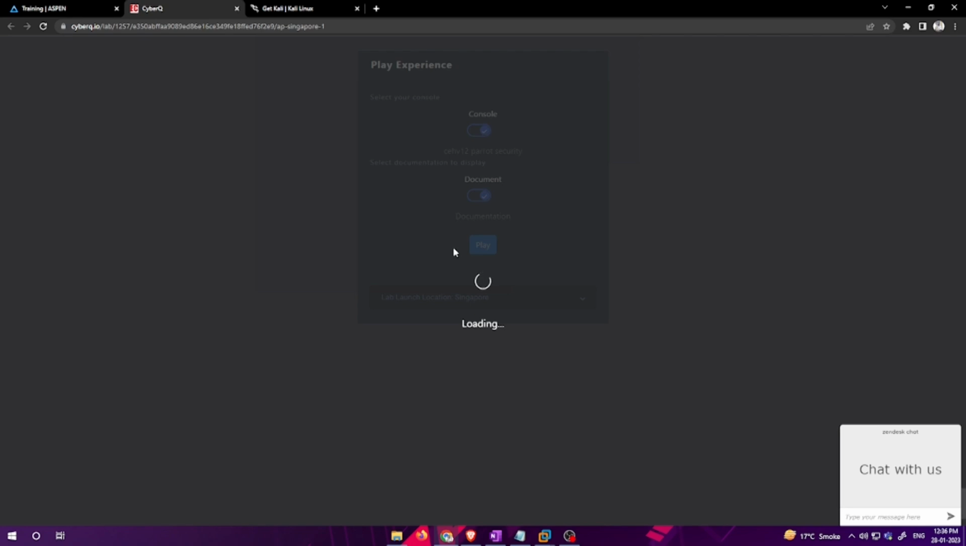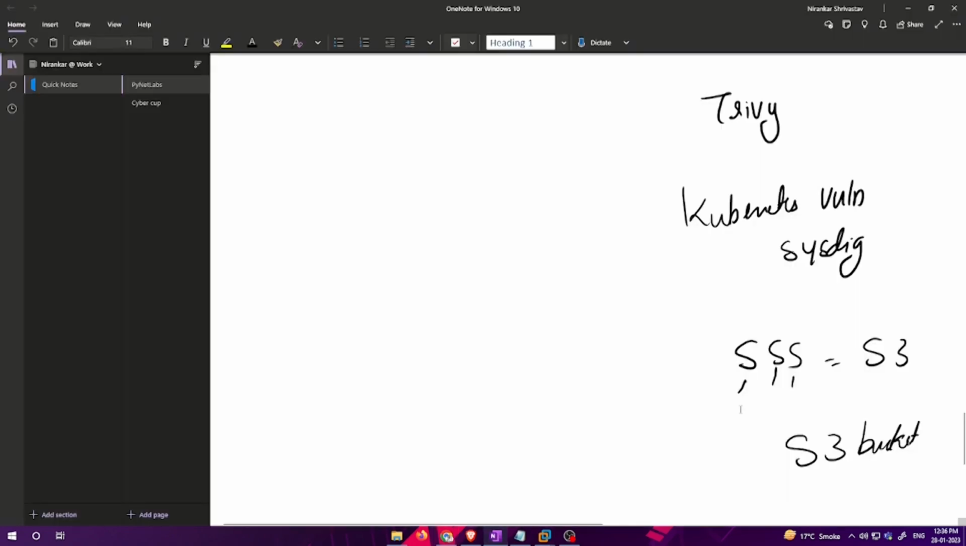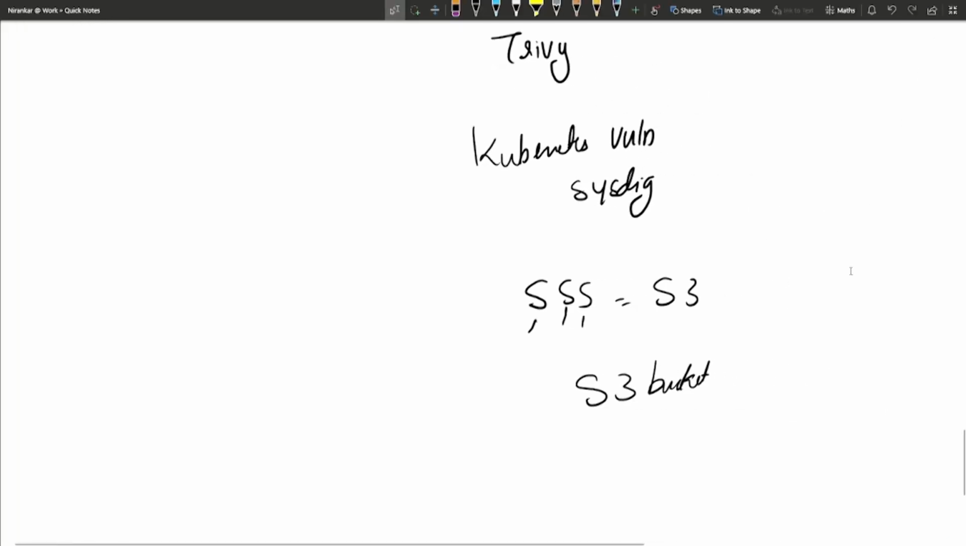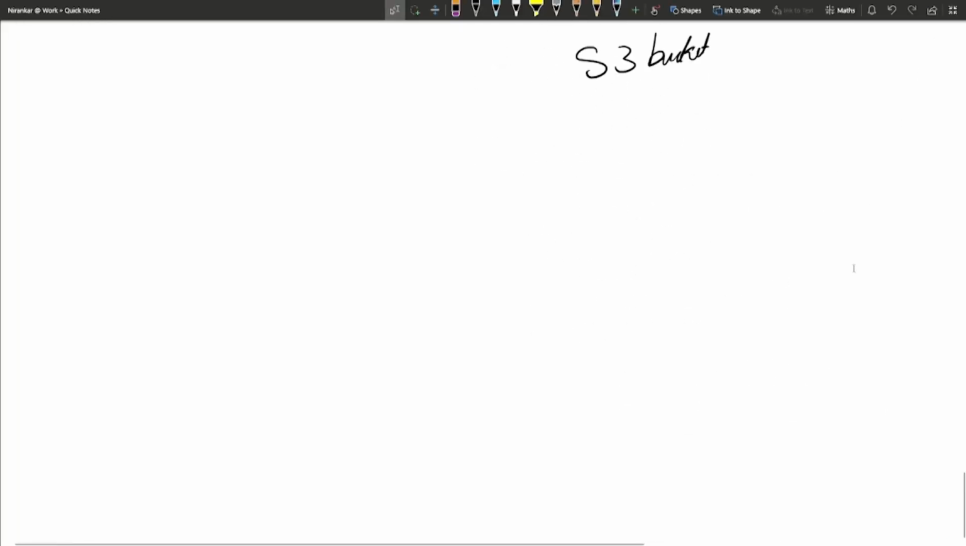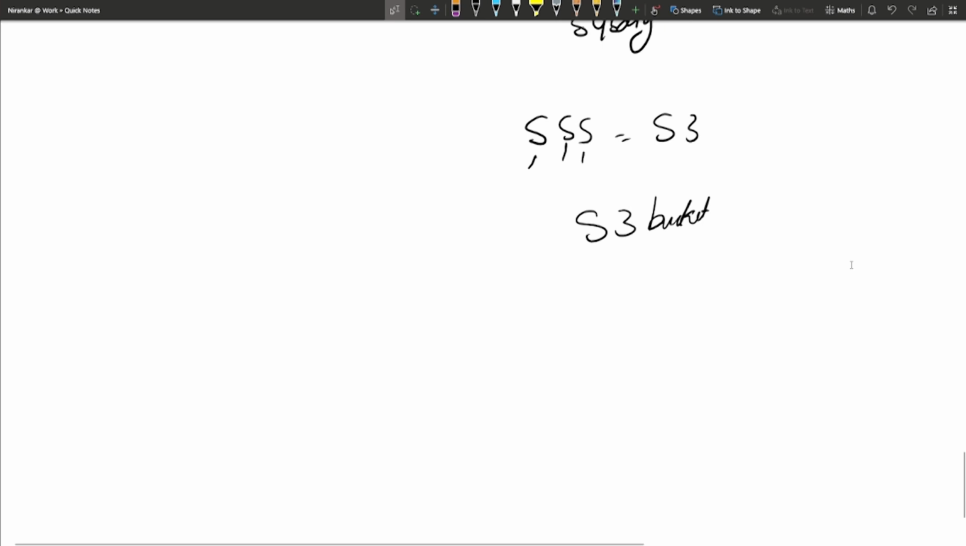Still my lab is opening up, so I'll talk about the next topic. If I want to enumerate the S3 bucket, I will do a reverse IP search. I will use Google advanced hacking, and now we'll use a tool for S3. The tool name is S3 Scanner.